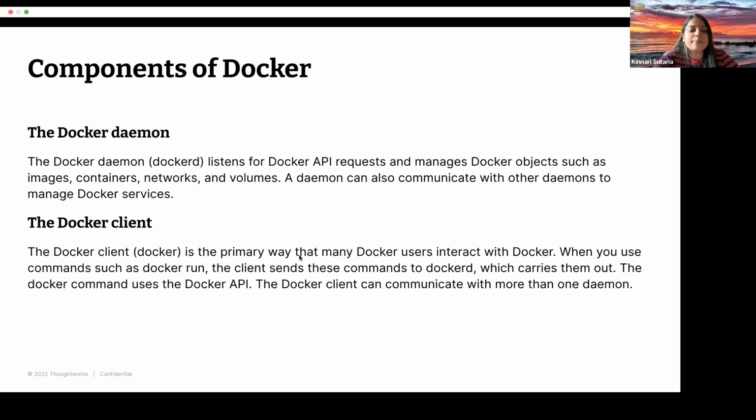Then going to the Docker client. The Docker client is the primary way that many Docker users interact with Docker. When you use a command such as Docker run, the client sends these commands to Docker, that is the Docker daemon, which carries them out. The Docker command uses the Docker API. The Docker client can communicate with more than one daemon. Okay.